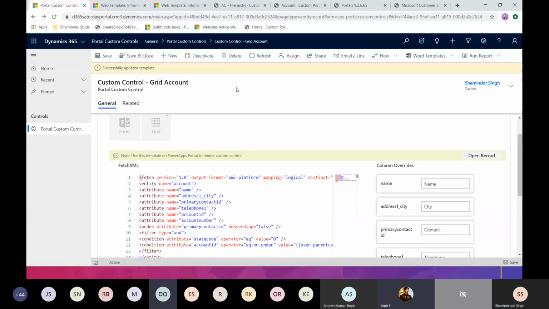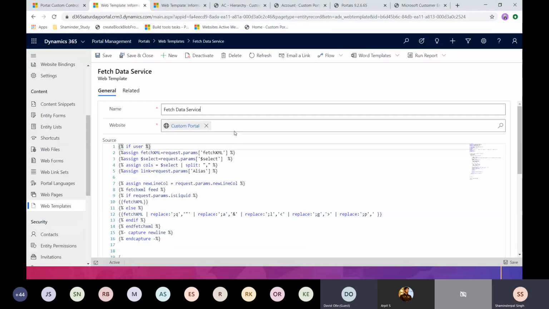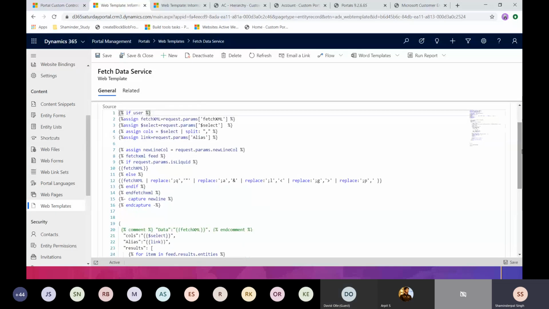Yeah, I think it would be a great time to go over that web template. Sure. Right, so yeah, this is my fetch data service. All I'm doing is getting this fetch XML, along with the select attributes. Then I'm determining whether it's a liquid call or a client side call.